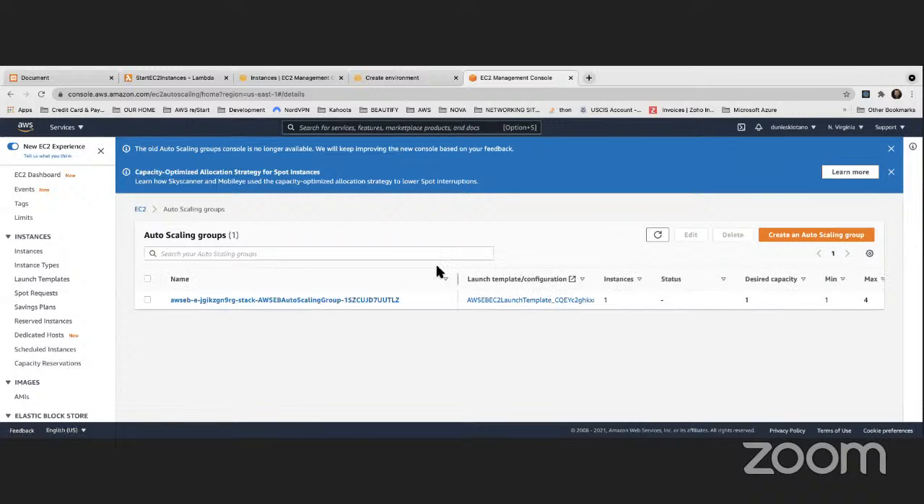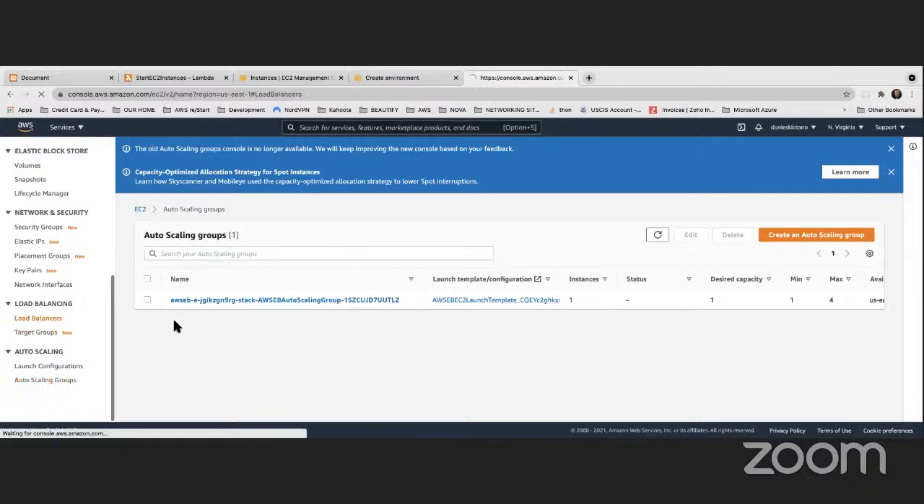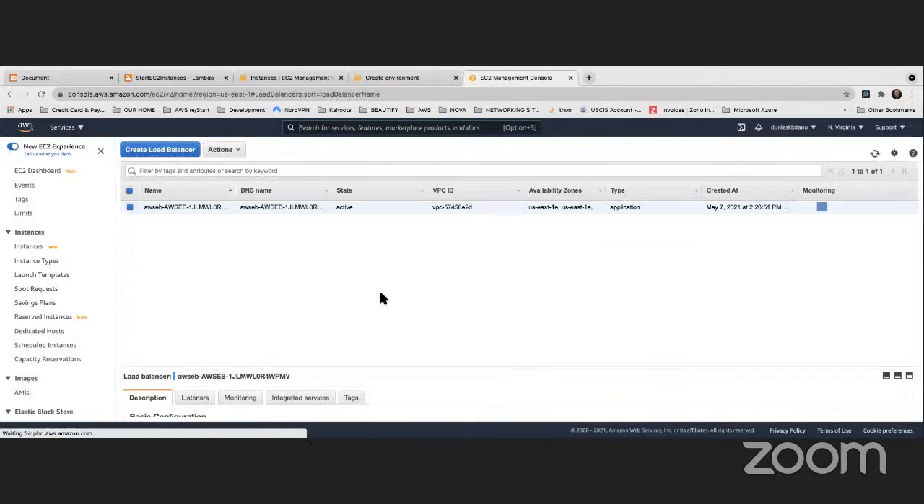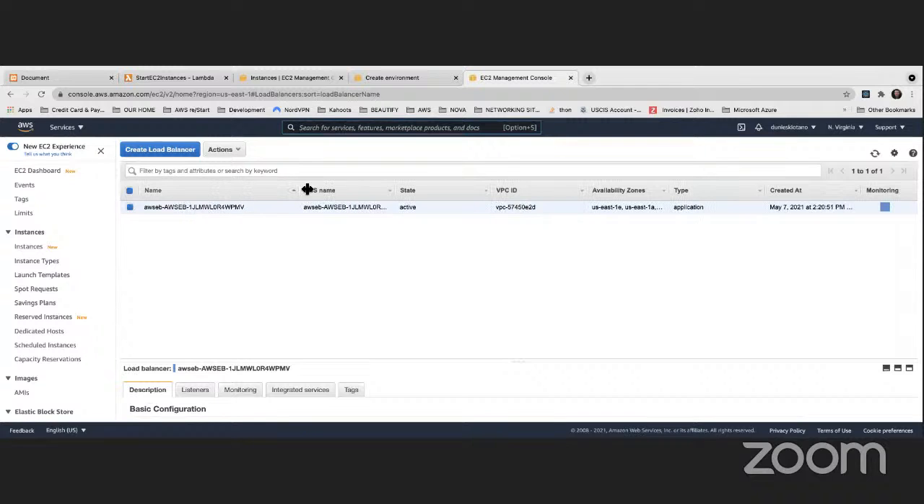As you see, you can identify that because it has a very weird name, and it says EB here. That's Elastic Beanstalk, AWS EB auto scaling. With the load balancer, it says here AWS EB. That's Elastic Beanstalk.